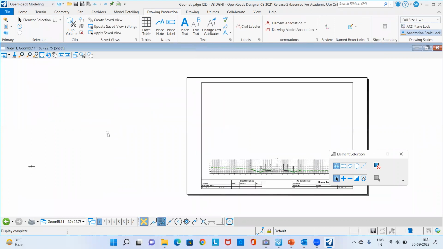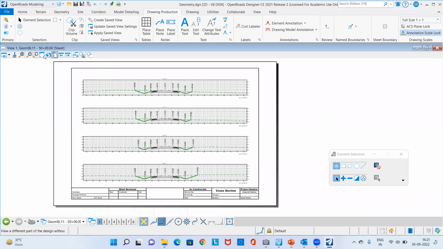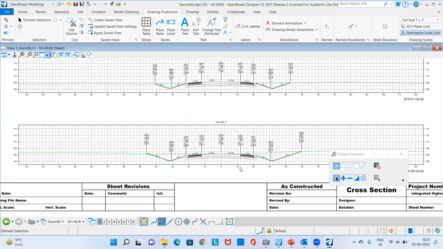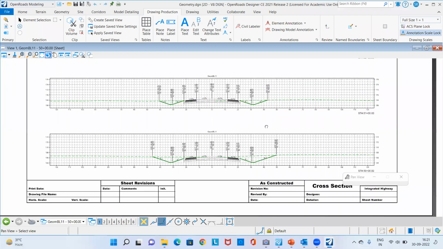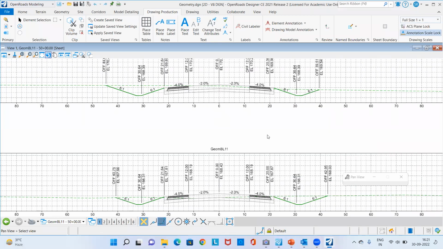Okay, so you can see here your sheet's been created in just a few clicks. So it's annotated pretty well.